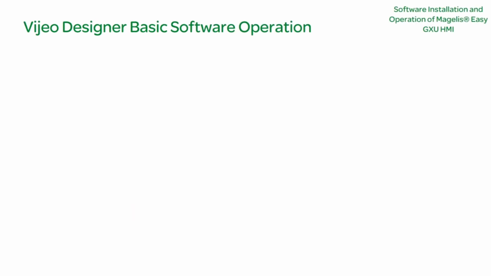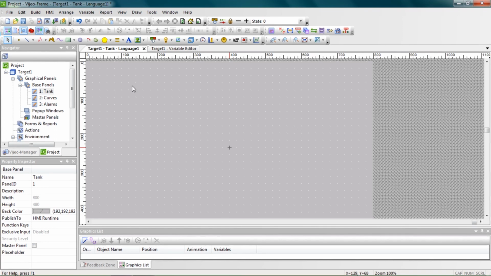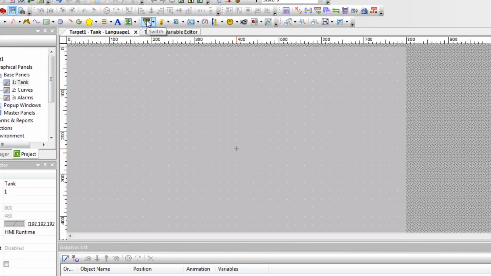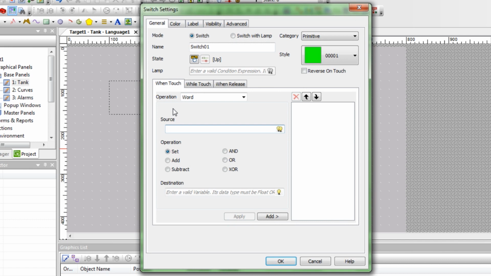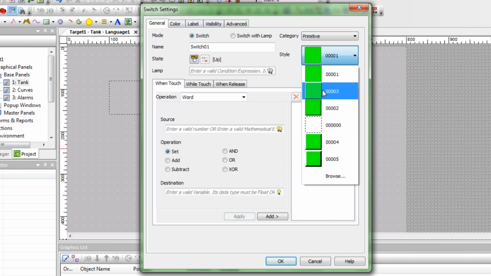Let's start with how to use Vijeo Designer Basic software to create a command button. First, select the switch icon from the toolbar. Then, draw a rectangle to define the button placement area. The switch settings window will pop up. Configure properties. In the General tab, check 00003 as the switch style.